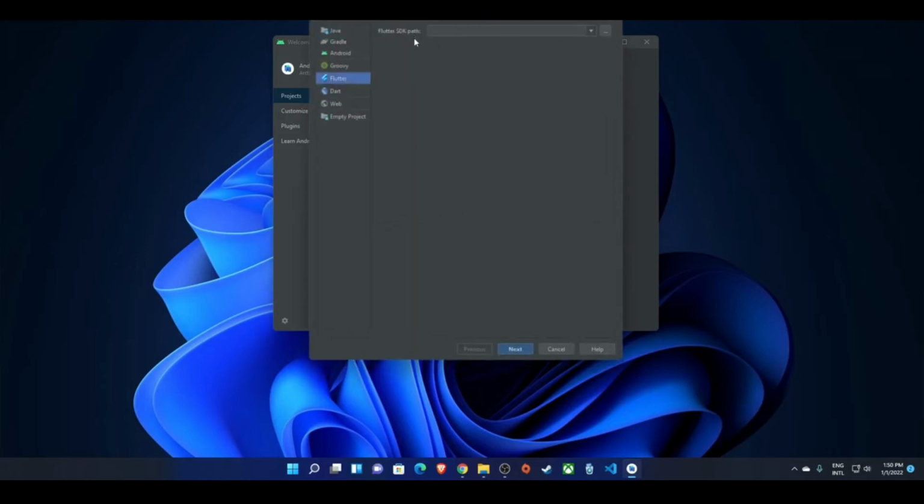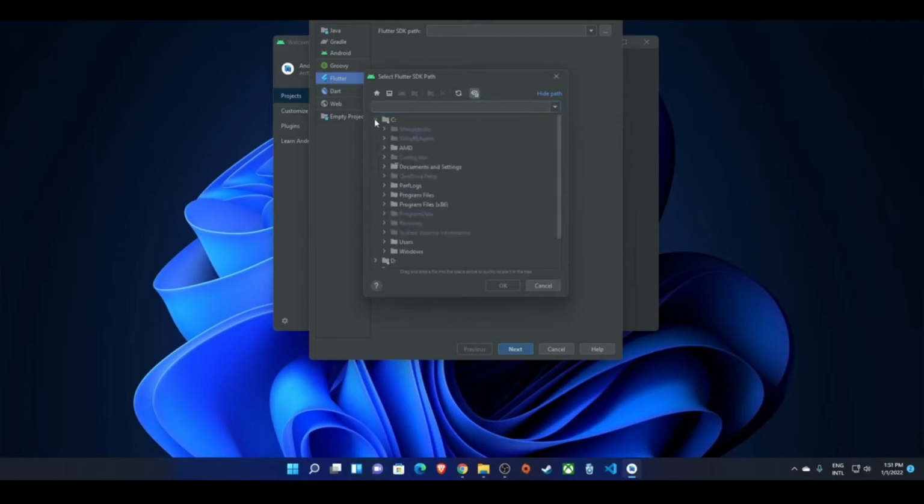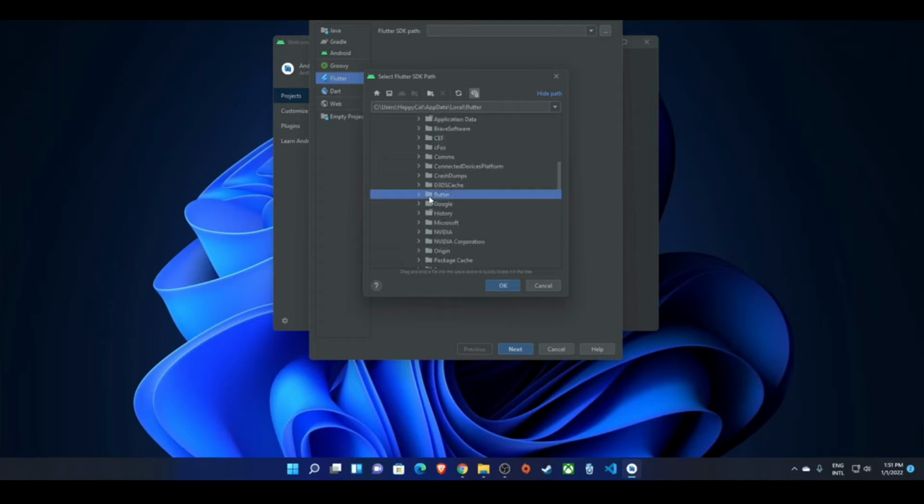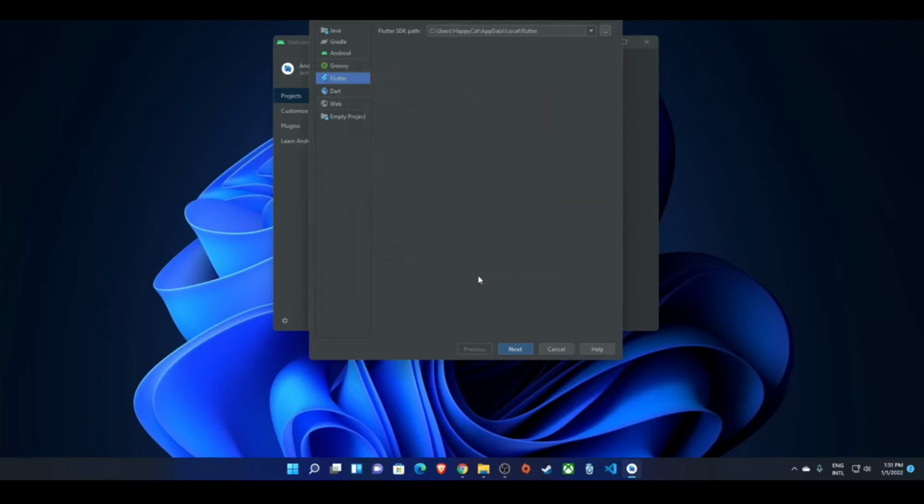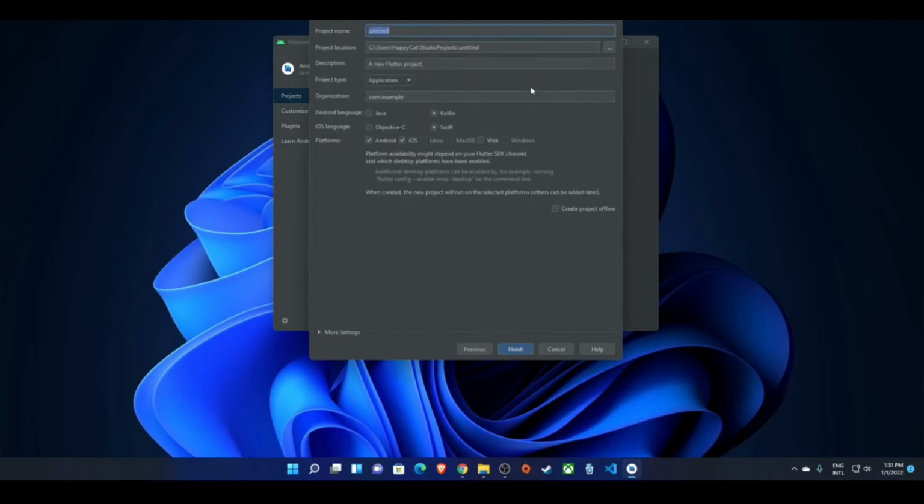Now you would notice that it doesn't find the path. So all you have to do is locate where you put Flutter. So I'm going to hit this. And then because I have mine in a hidden folder, I'll have to click on this so that I can see them. I go through my drive C, I go to users, I go to my name, AppData, Local, and then we should have Flutter right here. Okay, click on OK, click on next, and now that has picked up Flutter. So that is how you can easily do that.